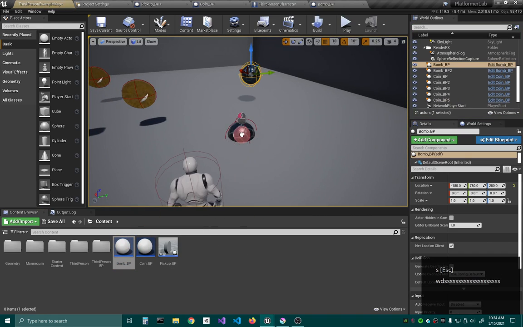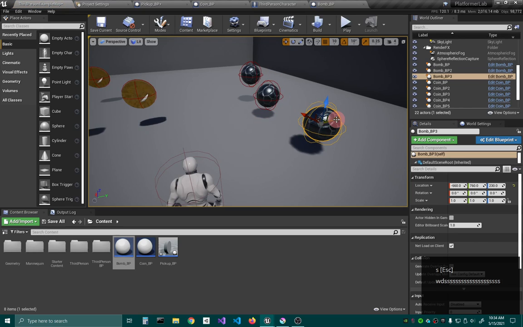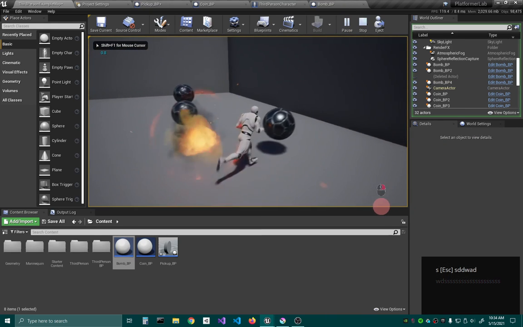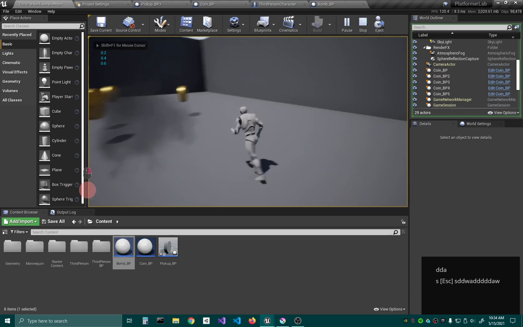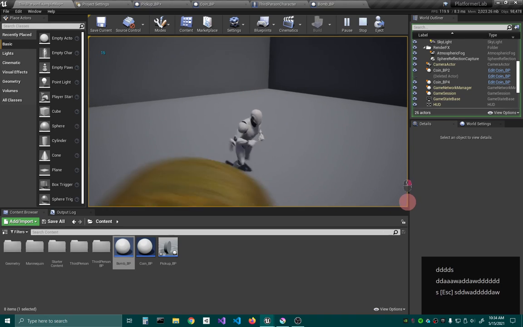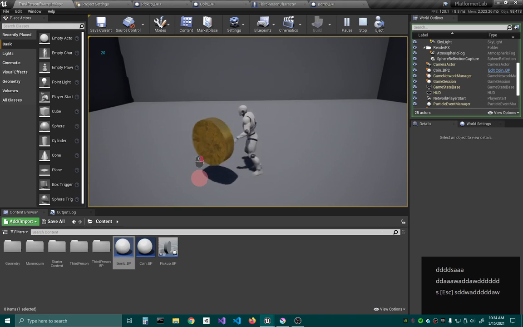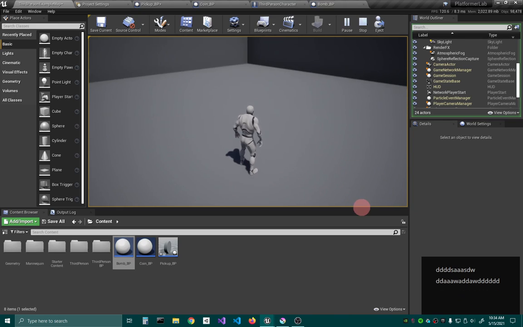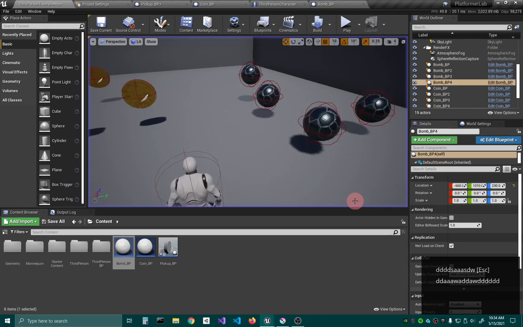So I can drag multiple bombs in here. I can alt drag, and then the character can just run over them. And so these are good obstacles. You can still collect the coins. And you can see that my score is going up when I collect the coins, and my health is going down when I hit the bombs.